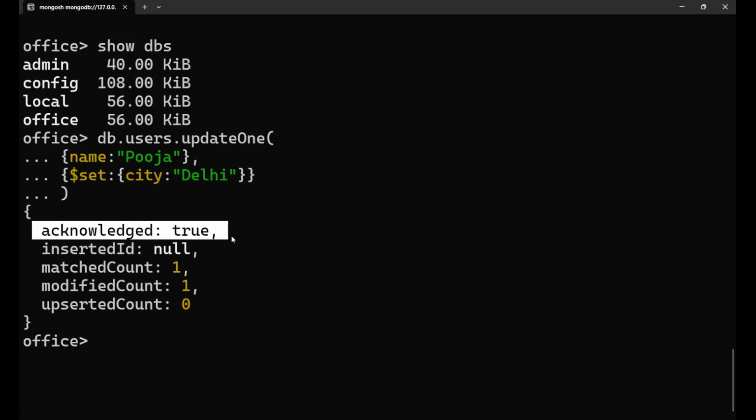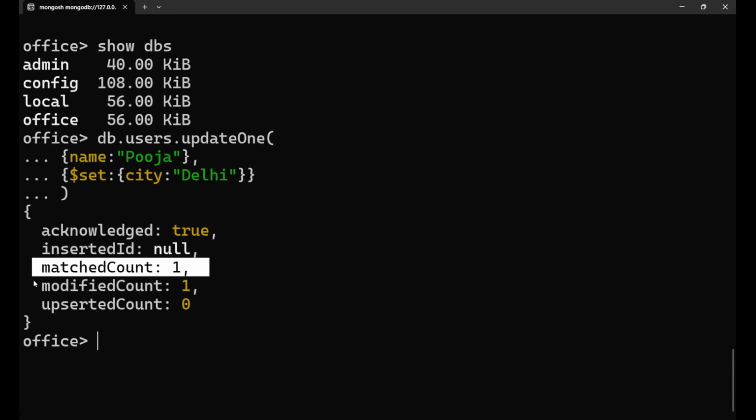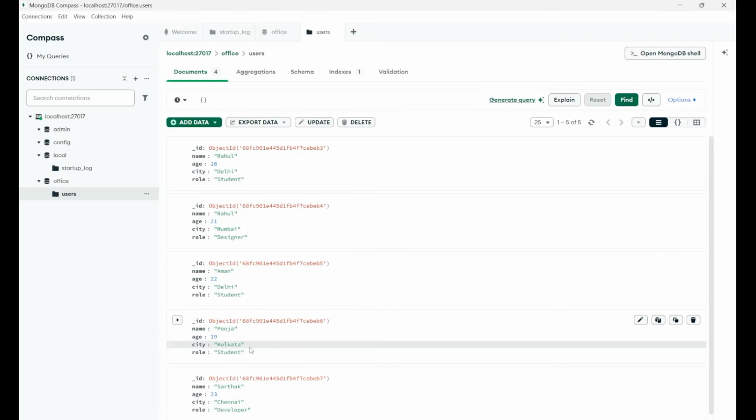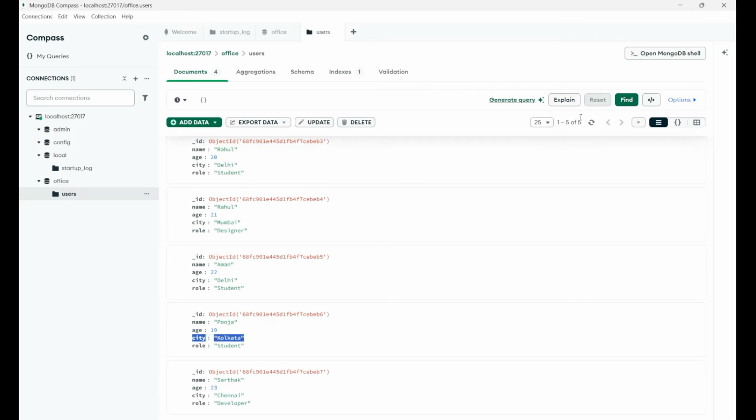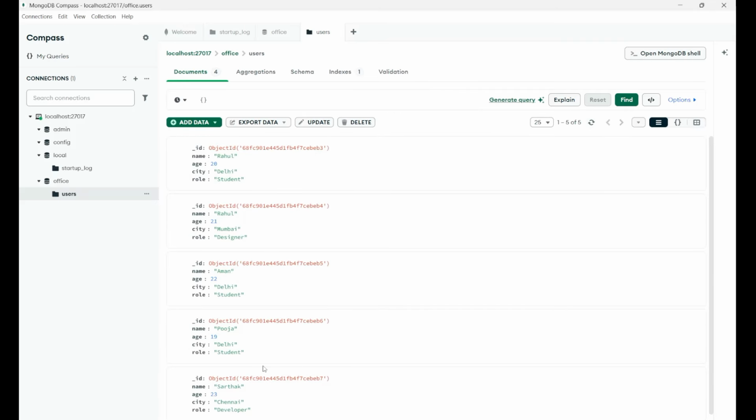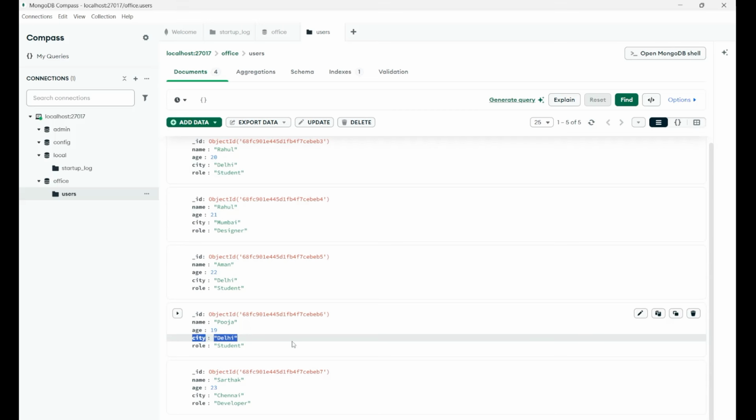So it is done. Acknowledge is true, right? And it is showing that match count is 1 and modified count is 1, right? So let's just refresh it. As you can see here, the city name is Kolkata, and when we refresh it, you can see now the city is Delhi. How did it happen? Because we used the update one, right?